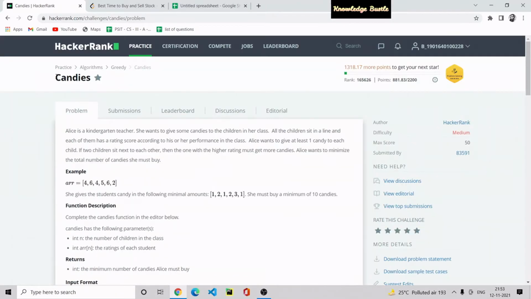So today we are going to solve a HackerRank problem named Candies. The problem says that we are given an array which contains the scores of students, and the teacher has to distribute candies in such a manner that he or she distributes the minimum number of candies, with respect to their adjacent scores.